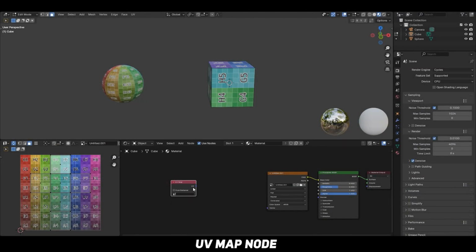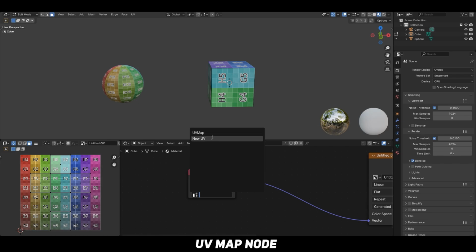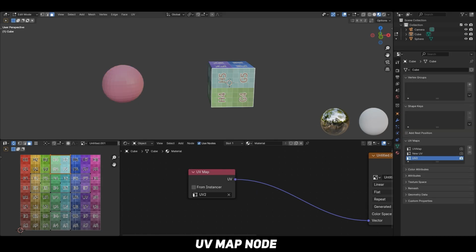The UV Map node retrieves the UV coordinates of a mesh, which define how textures are applied to its surface. It's crucial for accurately mapping textures onto objects, ensuring that textures align correctly and appear as intended in the final render.